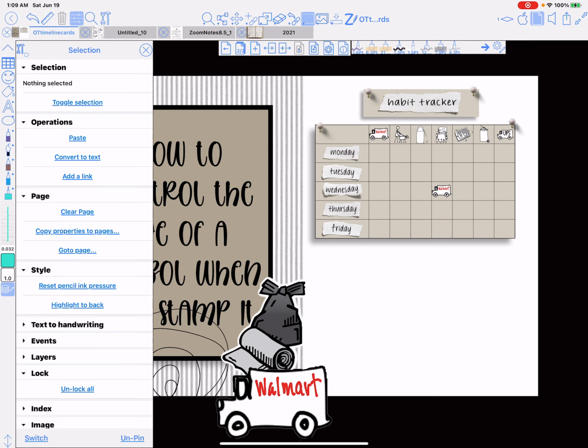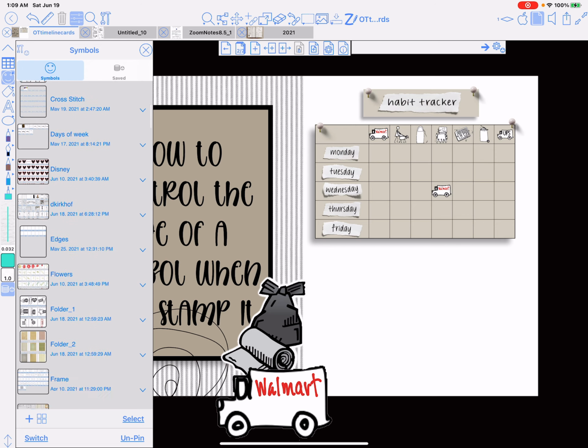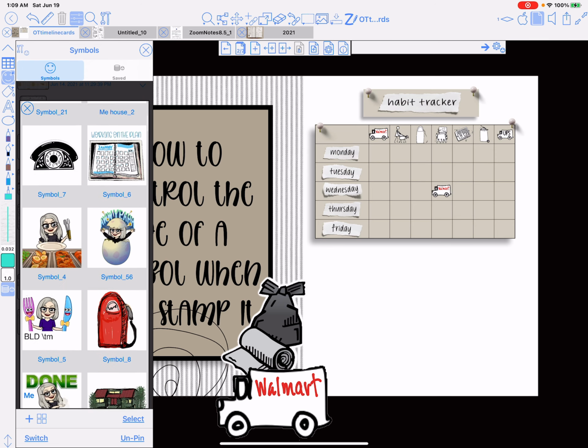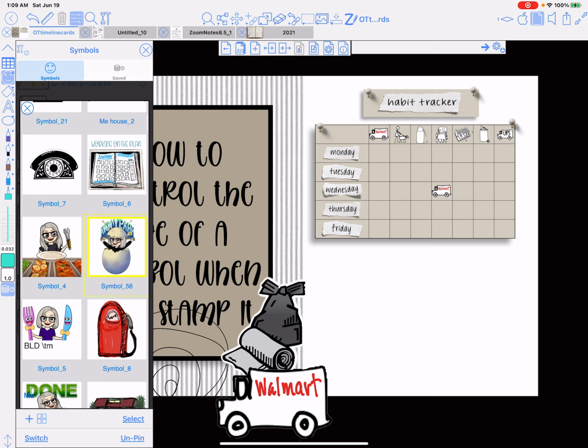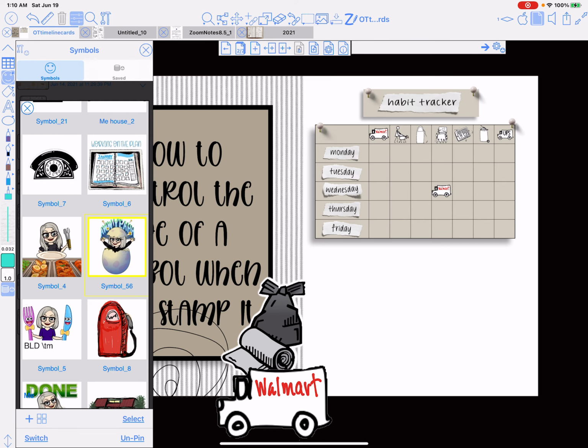Delete. I'm trying to delete all this mess. All right, if I go to the symbols and go back to the Me folder and I stamp the Easter egg. Sorry, I got to go to the tools up at the top, and I turn the scale to shapes off, and I turn on auto scale symbols, go back, and now if I stamp my little egg, she's that big automatically every time.